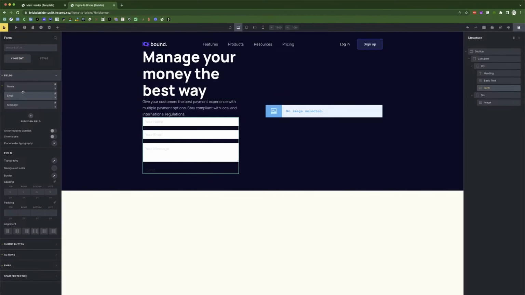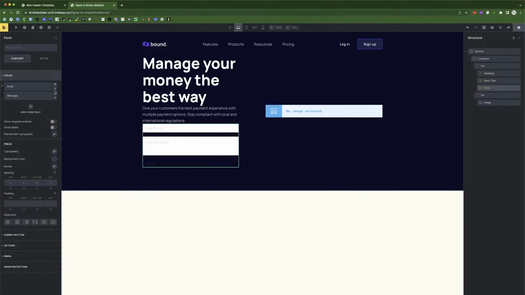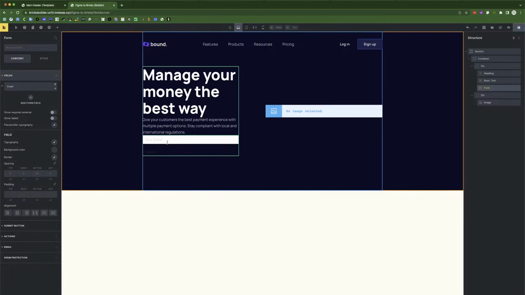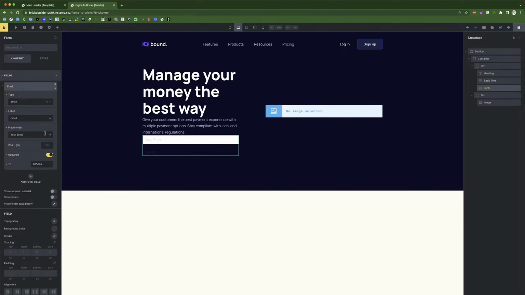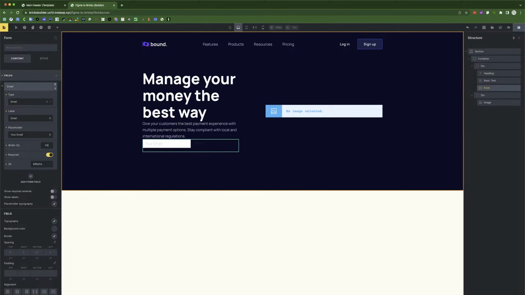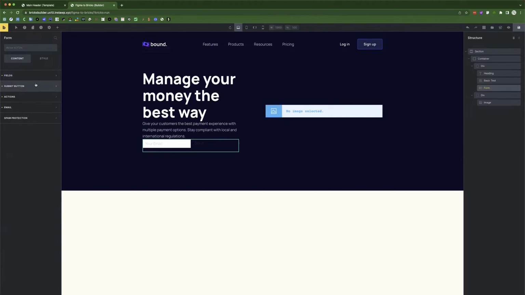Forms in Bricks are a little work. I don't know why, but it's a little work. I'm removing the things that I don't need. I don't need messages. I don't need name. I just need the email field and then the button. All right. So first and foremost, we're going to give this 50 for the width of the field for the email, and then for our button, I'm going to go to button, and then for the width of the button, I'm going to give this a 40. All right, so that should be good.